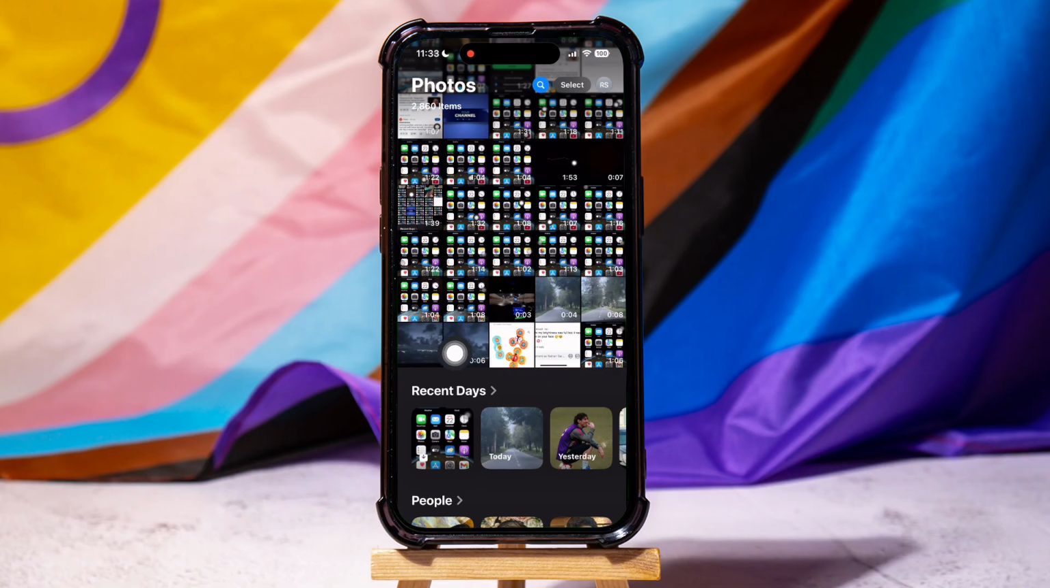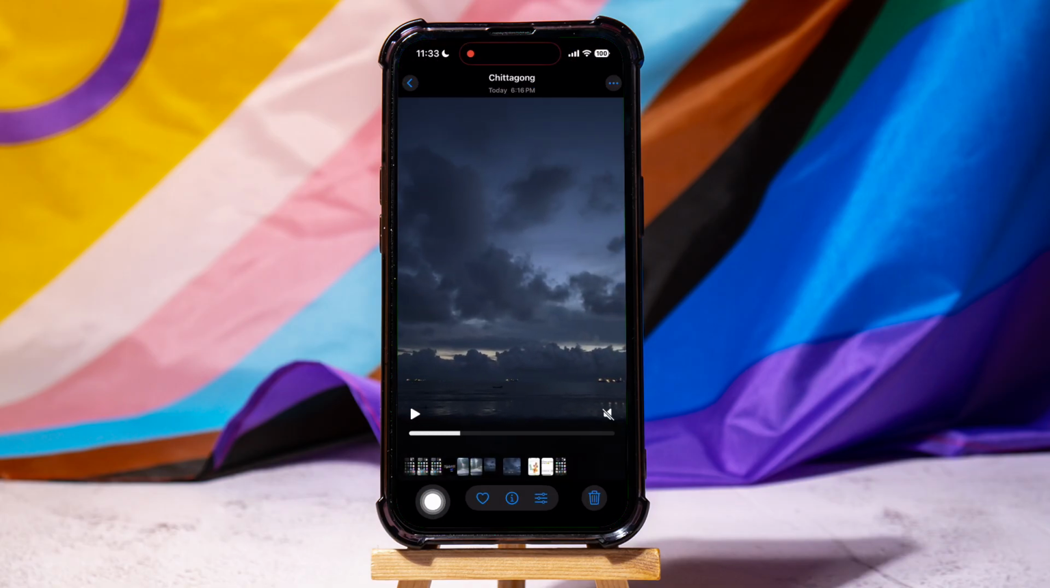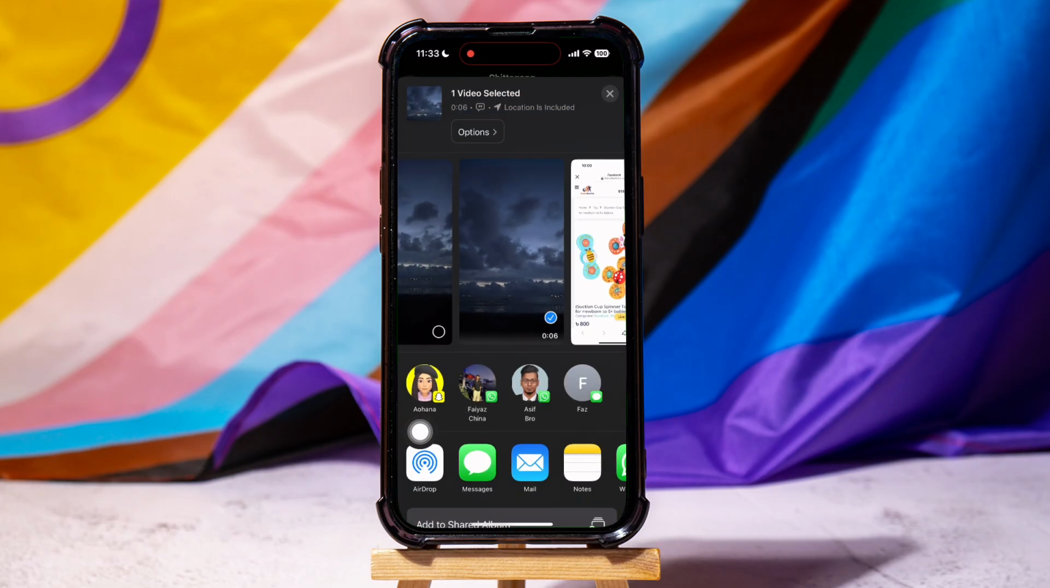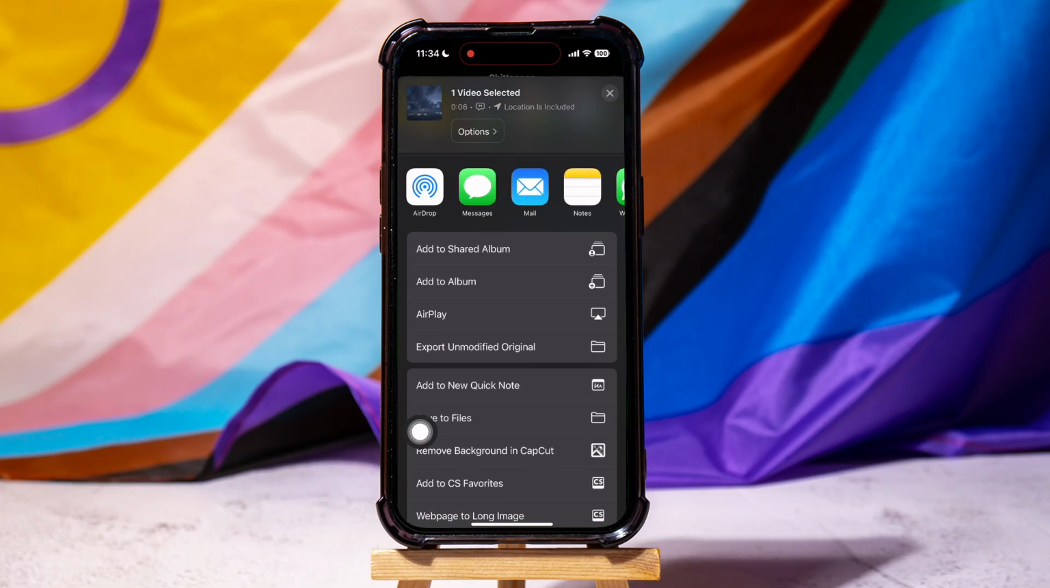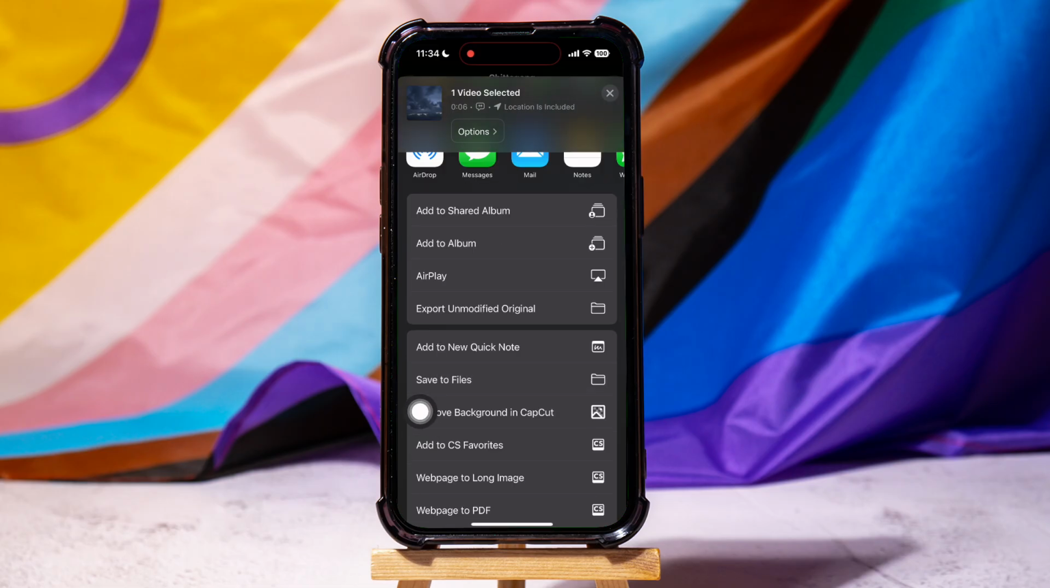Now, select and open the video you want to save to files. Then, go to the bottom left corner and tap on the share icon. Here, you can view all the sharing options available for this video. Now, scroll down and tap on Save to Files.